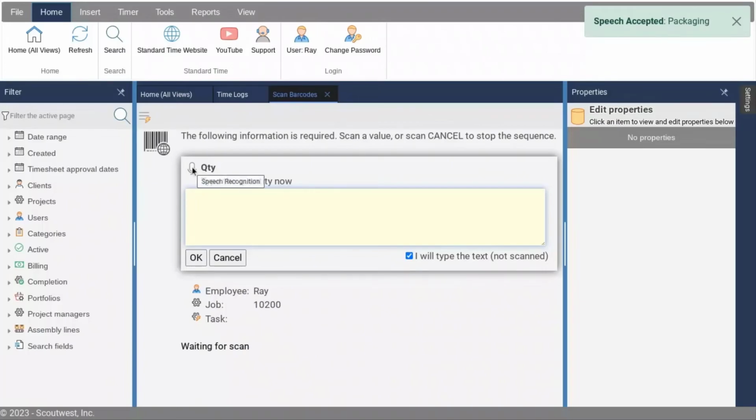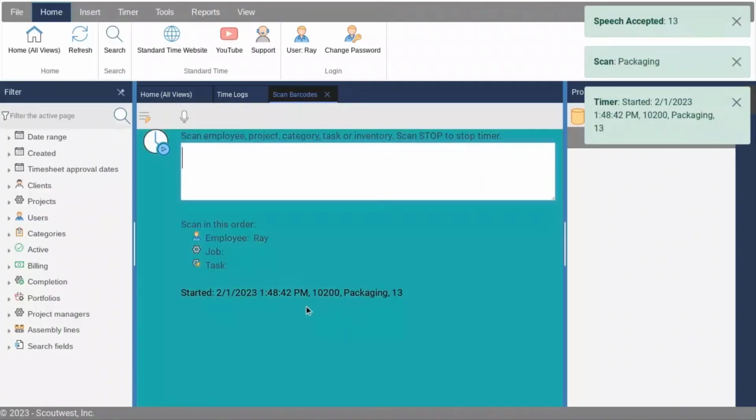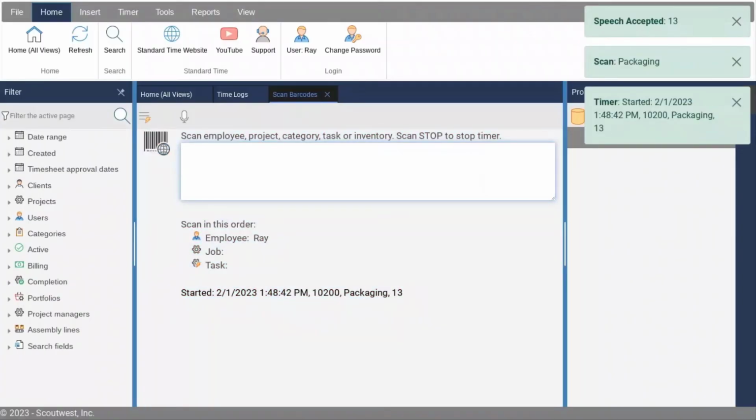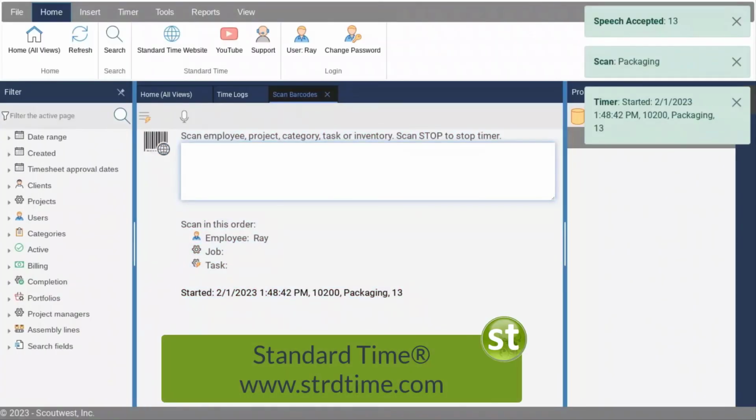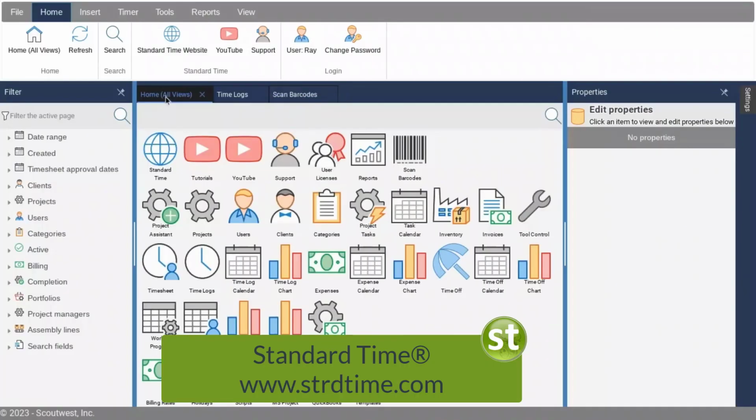Click the microphone. 13. Accept that. And so the microphone is used in lieu of or a replacement for scanning barcodes. This is very handy for cell phones that you might use on the shop floor. So, there you have it. That is a demonstration of the Chromebook connected to the Standard Time Cloud site.